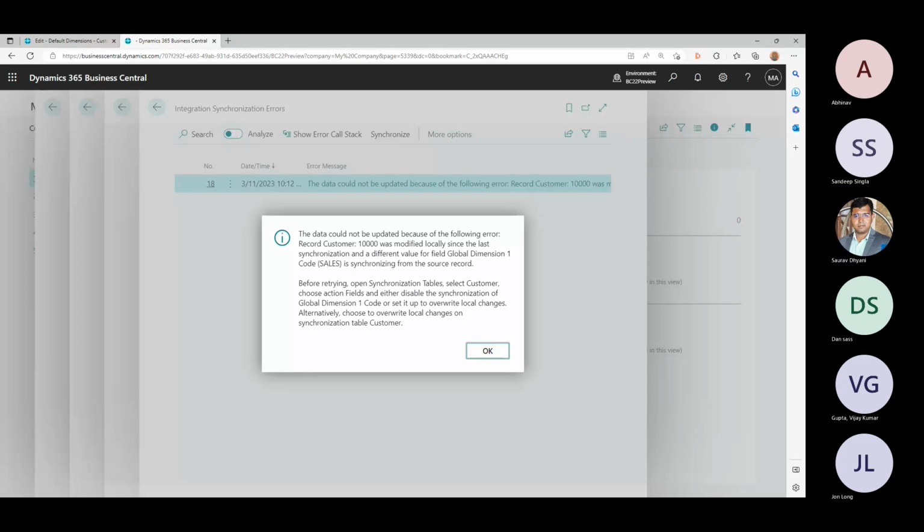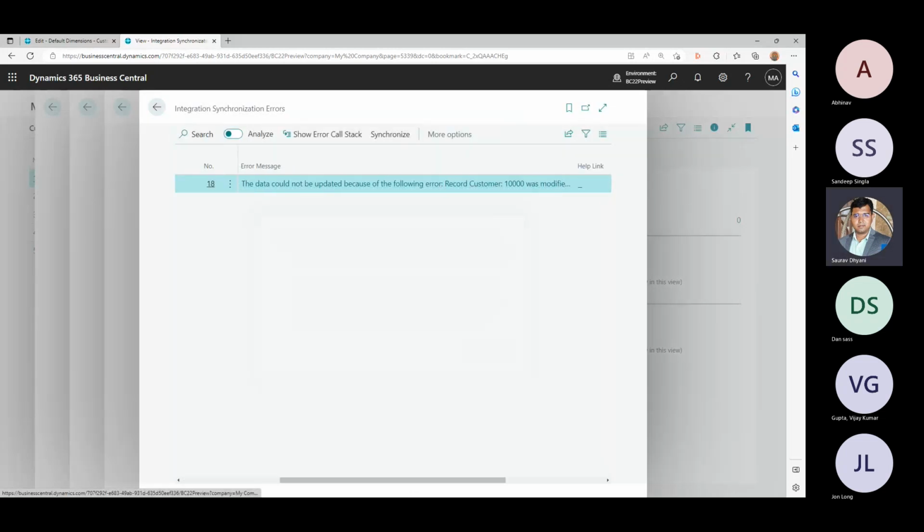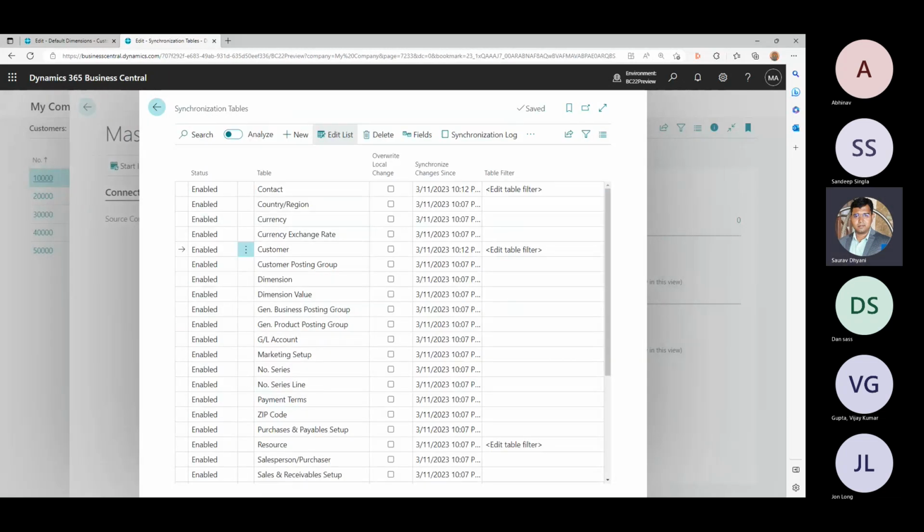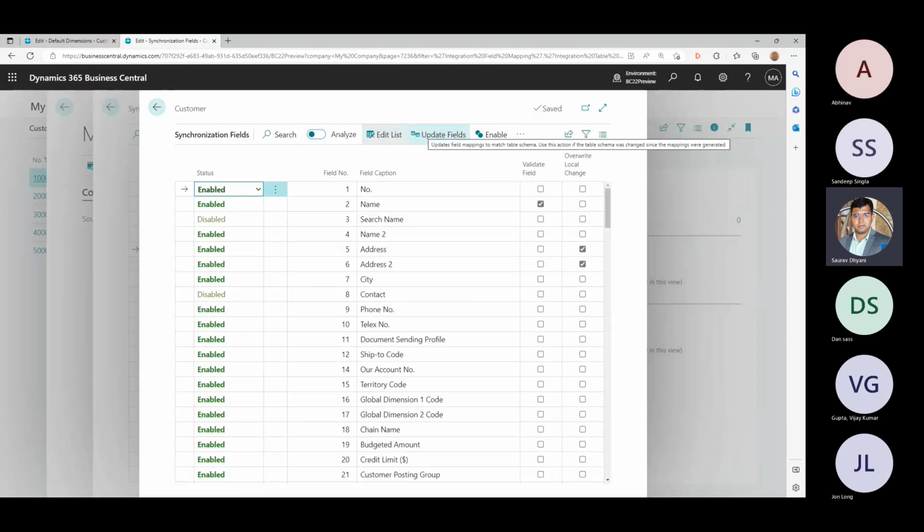Oh man. Okay, just to keep it simple, I'll change the whole table. Okay, wait a minute. One more thing which I forgot: whenever you change something here, you'll have to do an update field.